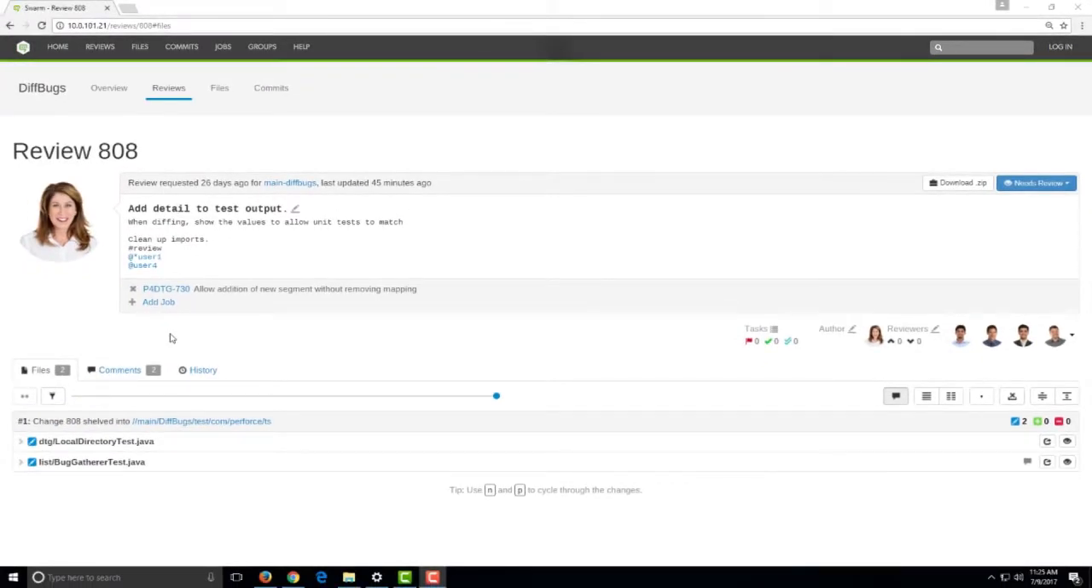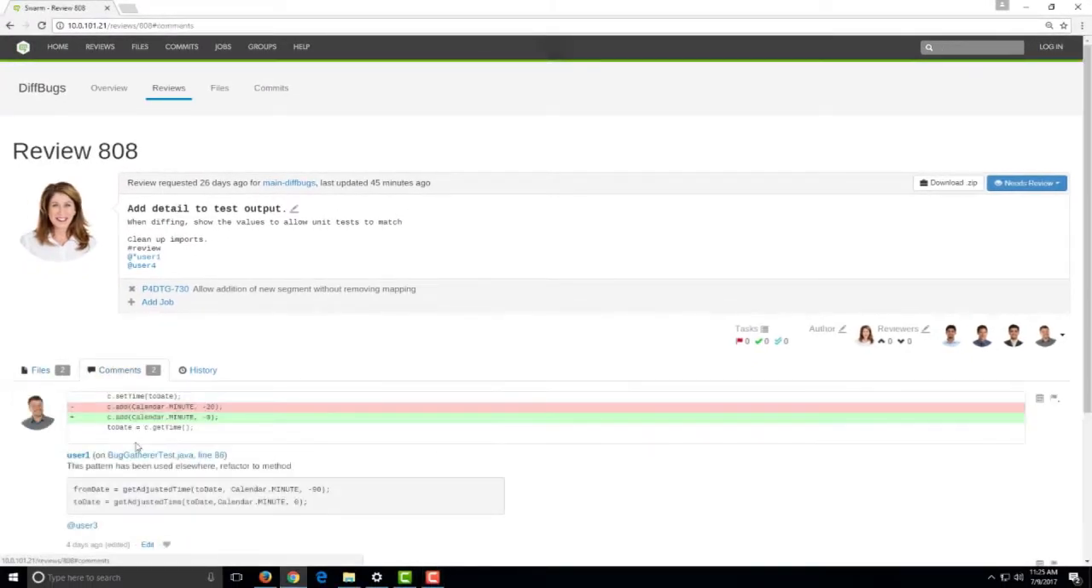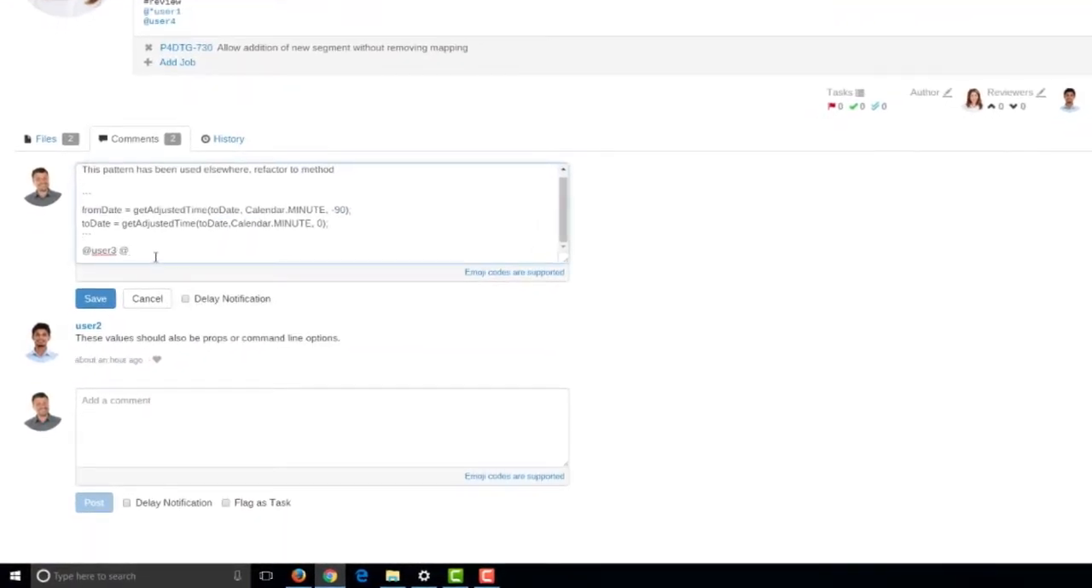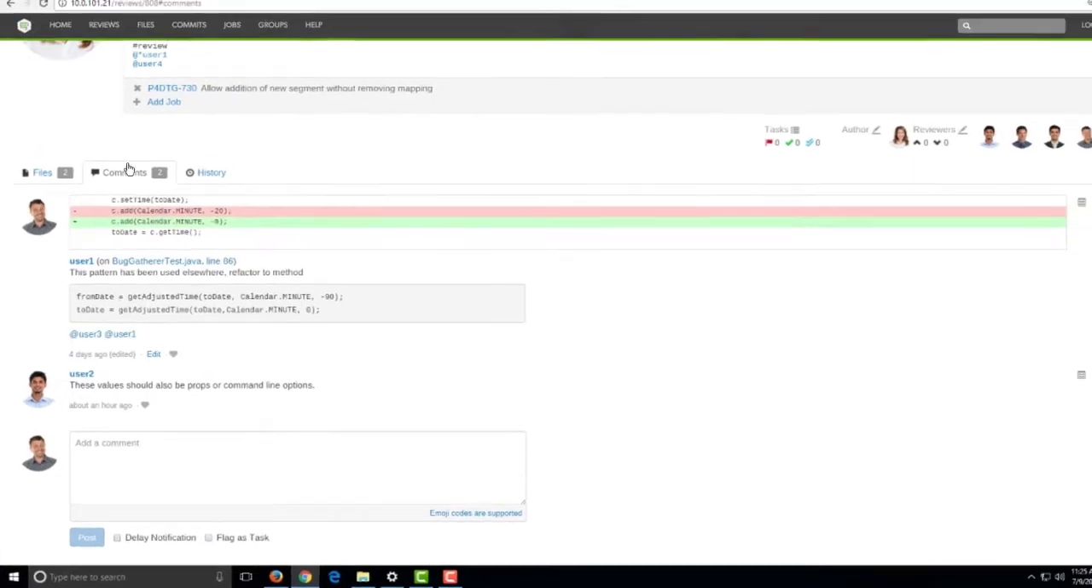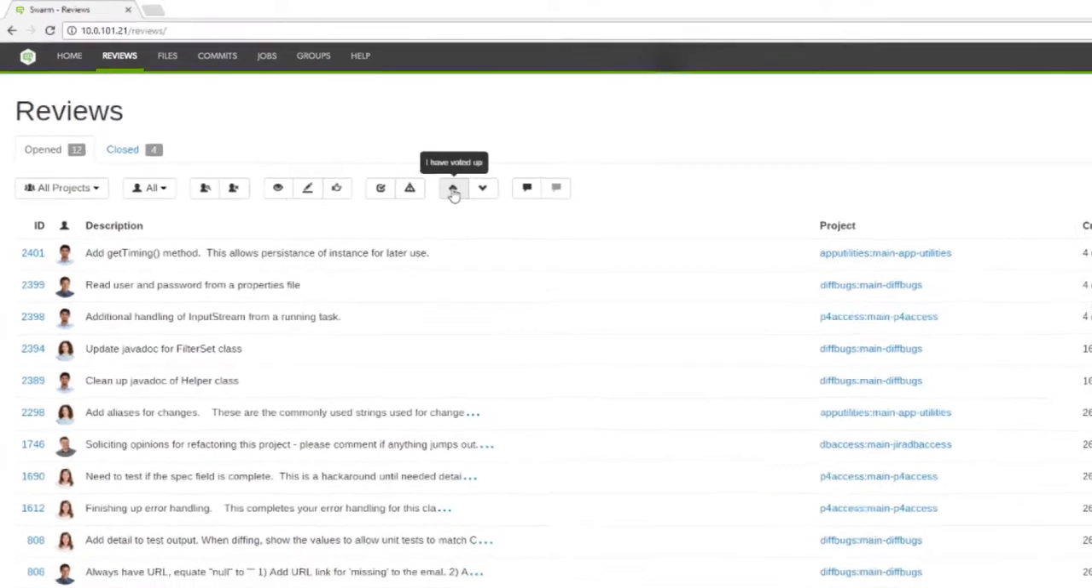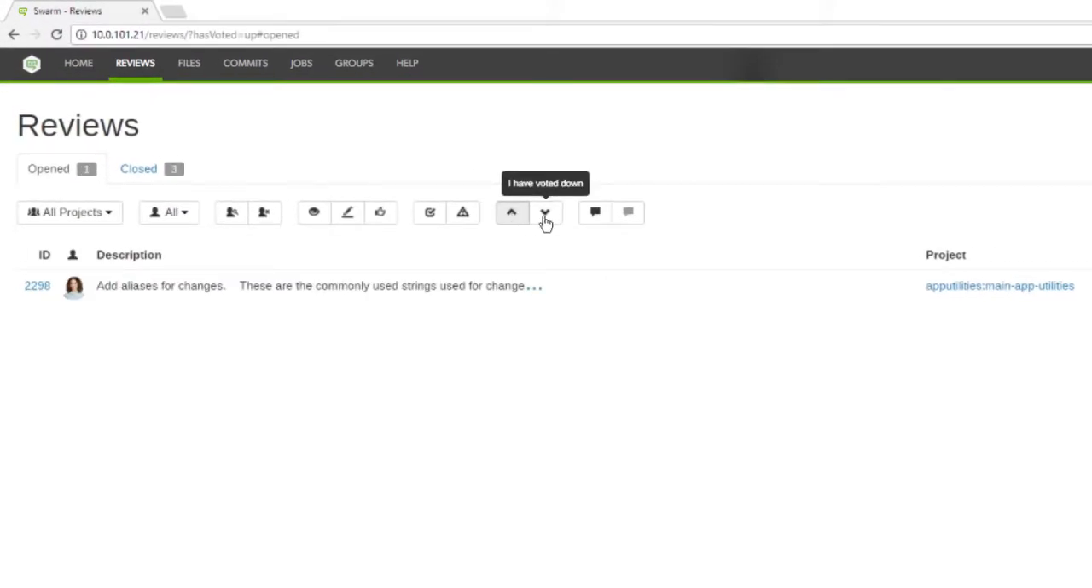Users have the ability to better communicate review details with markdown text embedded directly into the comments. Direct your comments to a specific user with at mentions that populate an interface dropdown of the usernames. Swarm's review tab allows users to filter by the reviews they have voted up or voted down, making it easier to navigate to reviews where your input is frequently needed. You can also filter lists by your comment activity within any review thread.